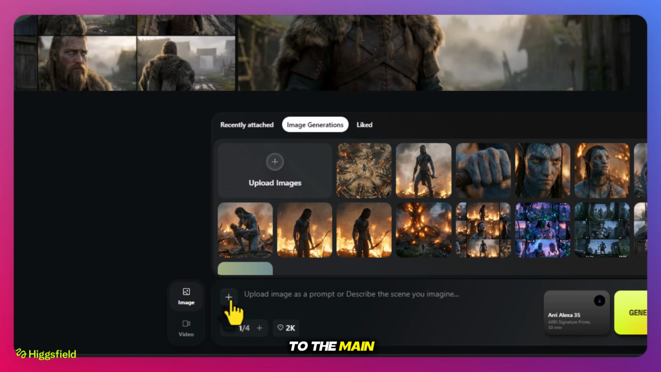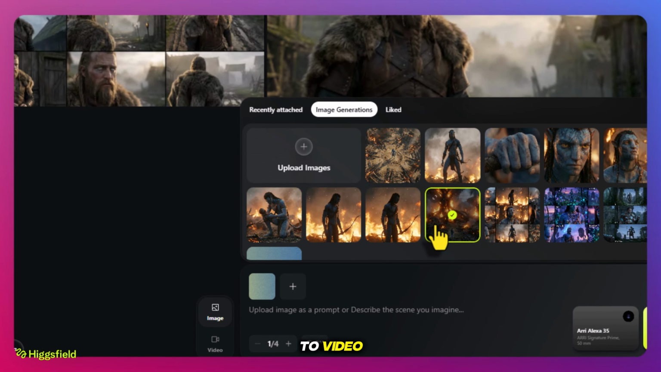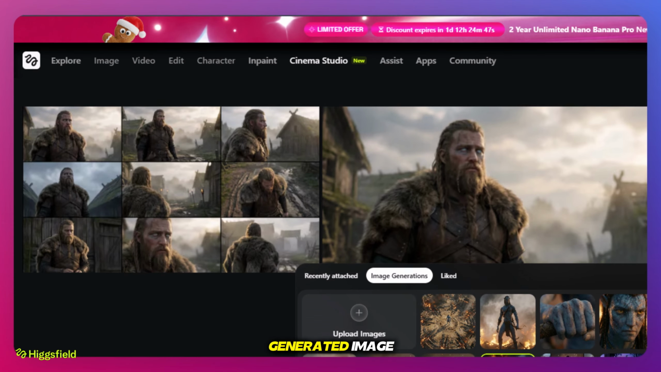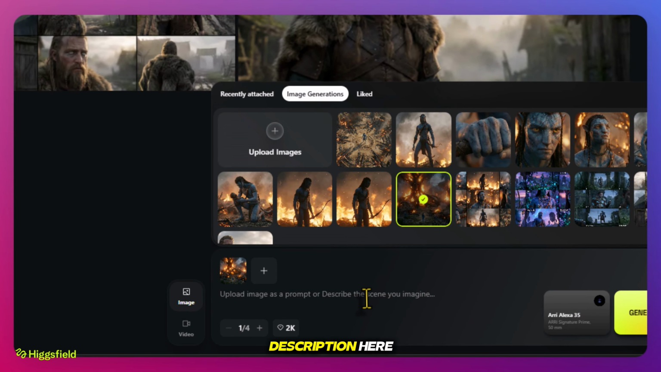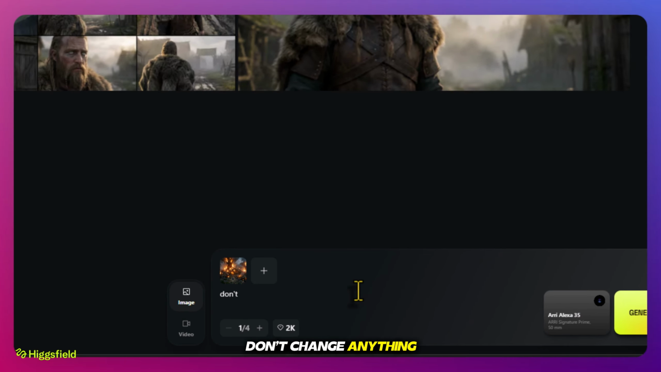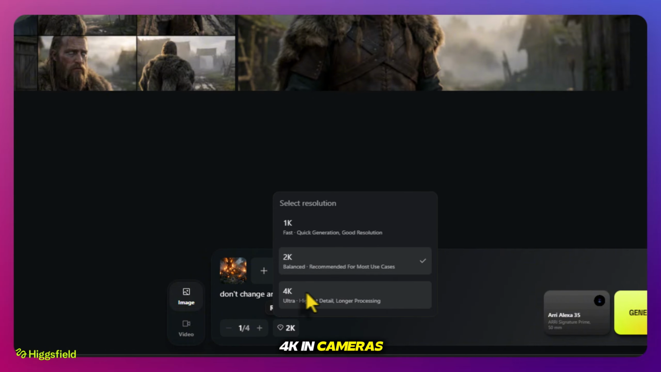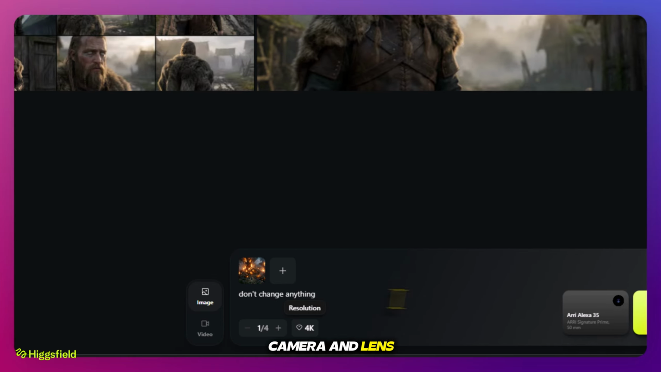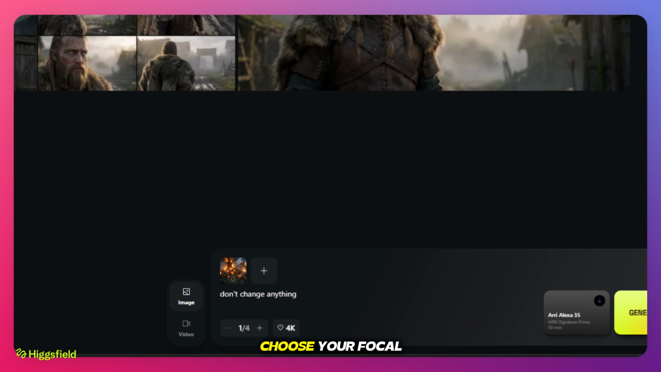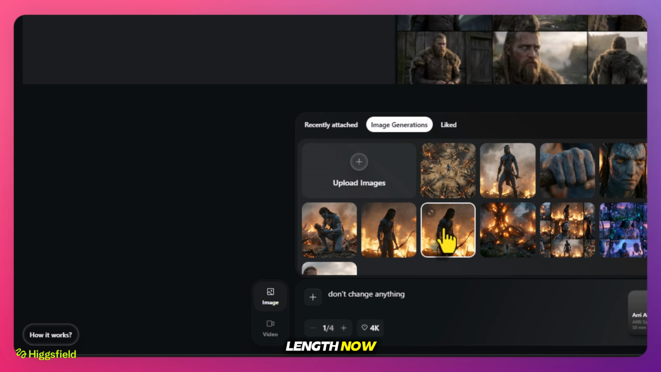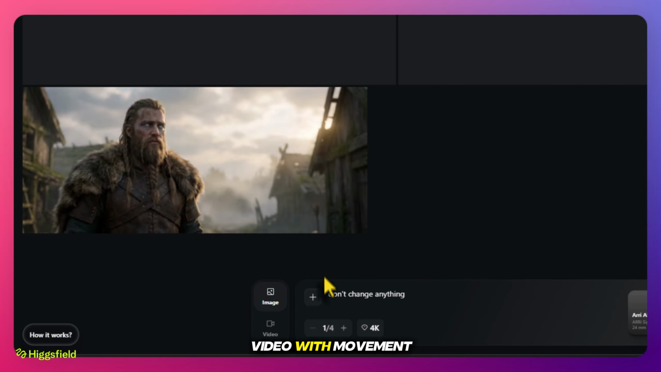Next, go back to the main page. Click Create again. Go to Cinema Studio. Now select Image to Video. Upload your first generated image. Type your movement description here. Don't change anything else. Select your quality, 4K. In cameras, select the same camera and lens you used before. Choose your focal length. Now what we'll do is generate the video with movement.